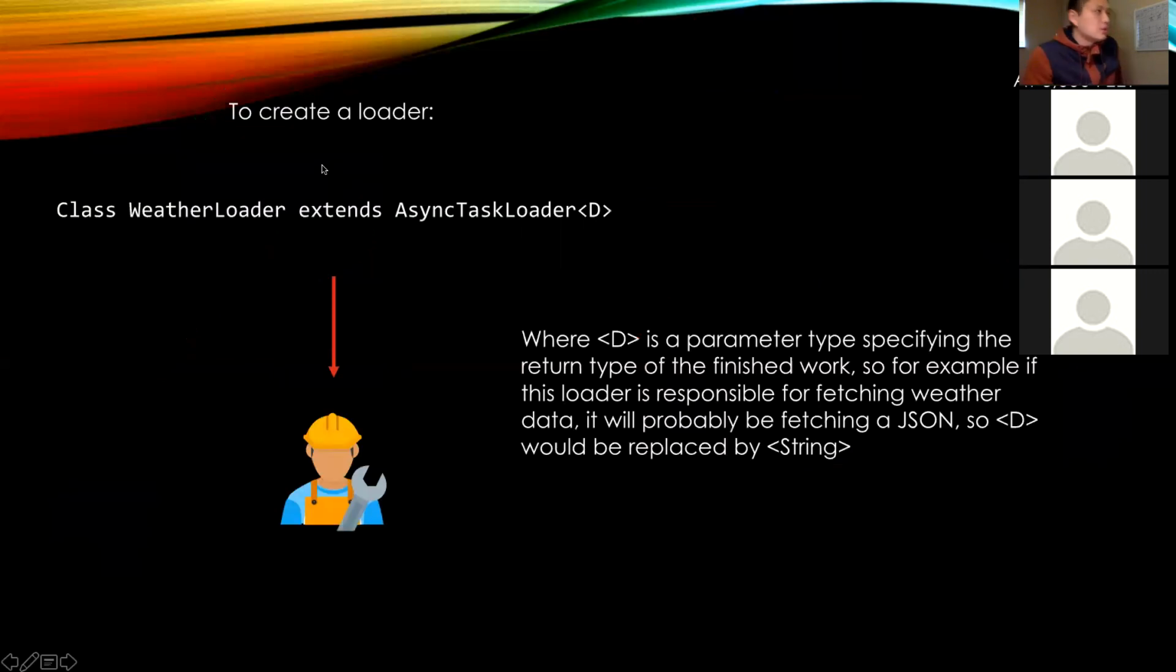So to create a loader, you have a class. It is a class that extends from AsyncTaskLoader. And this AsyncTaskLoader is a generic type, right? So what is a generic type? A generic type has a parameter type within these angle brackets, and the D represents any type that you want this to be.